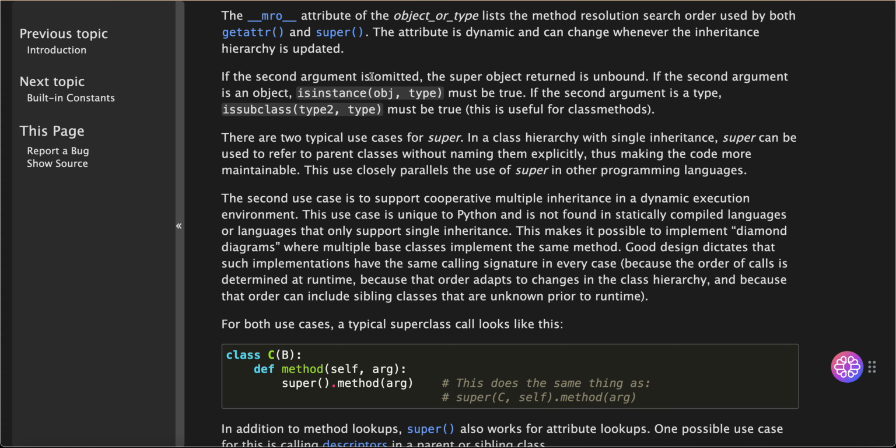If the second argument is omitted, the super object returned is unbound. If the second argument is an object, isinstance(obj, type) must be true. If the second argument is a type, issubclass(type2, type) must be true. This is useful for classmethods.